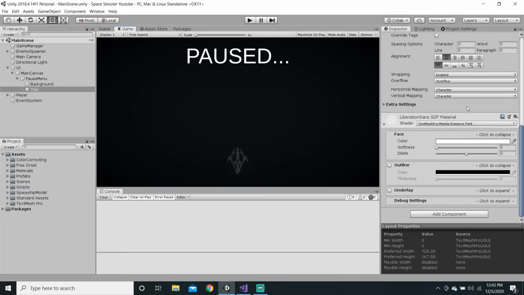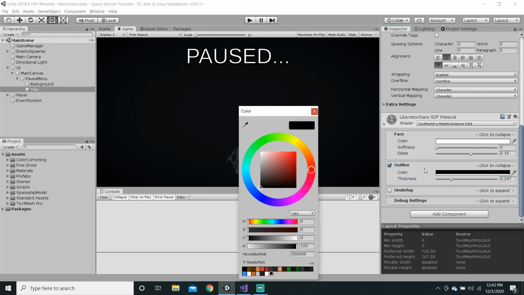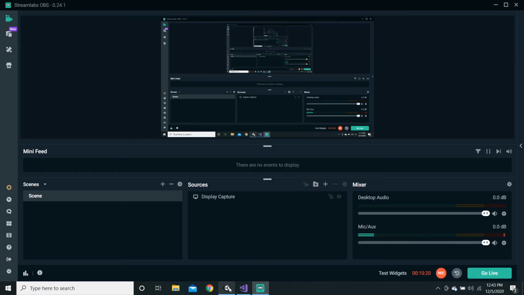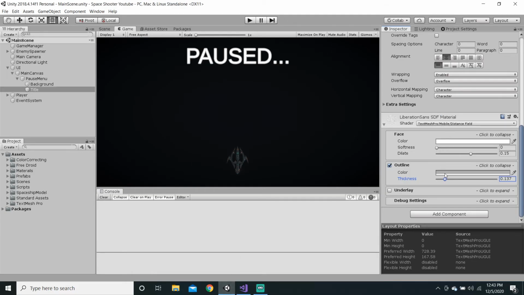Okay, so then you will notice that we have all of these options down here. I believe it's dilate. Yep. I really like to set the dilate to 0.15. It just looks better, I think. For the outline, we just check this box. And yeah, I'll set the outline to be like a bit of a darker version of the white. Just like that. I like that. Or do I? Who knows?